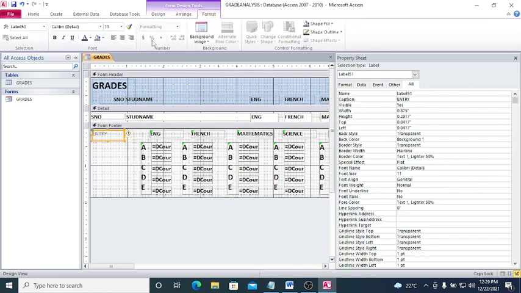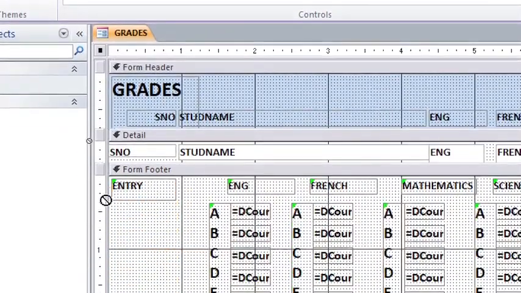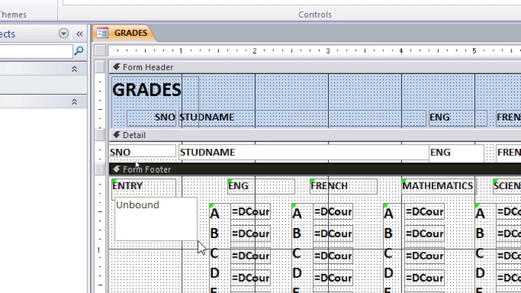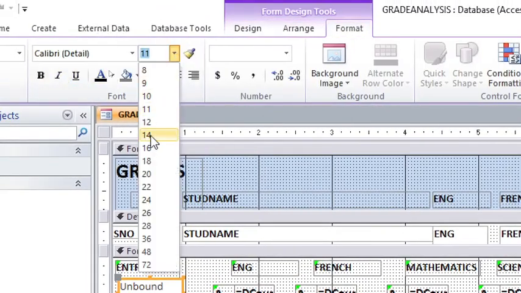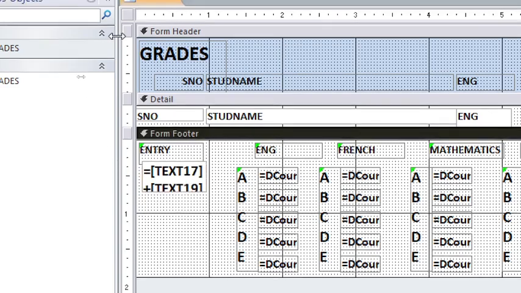then give it the color. So we have the entry, then go to design, take a text box and draw the text box here. Remove the label of the text box, as we want to see the total entry here. Go to format, increase the font size, then type inside here equals Text17 plus Text19 plus Text20 plus Text21 plus Text22. Therefore you shall get the entry.